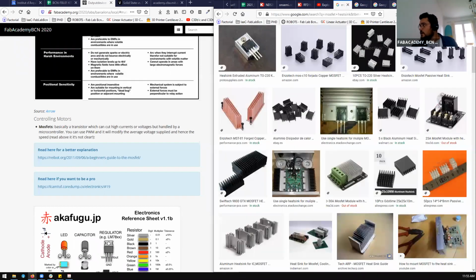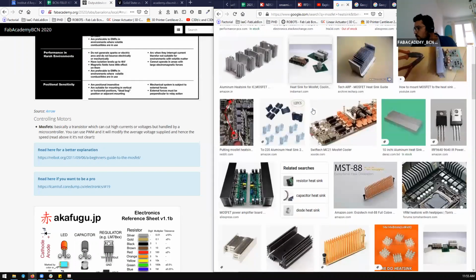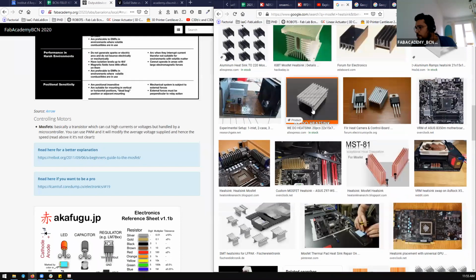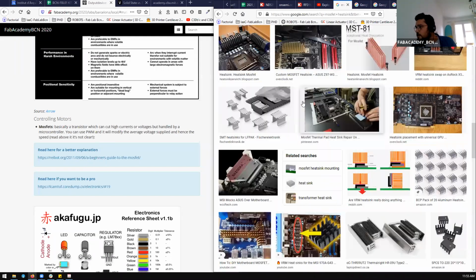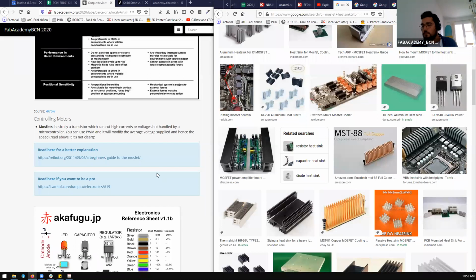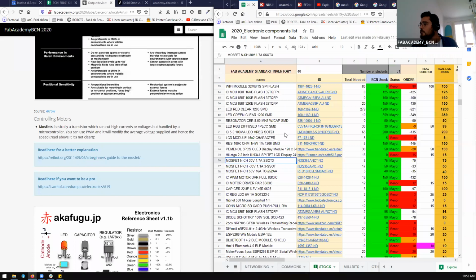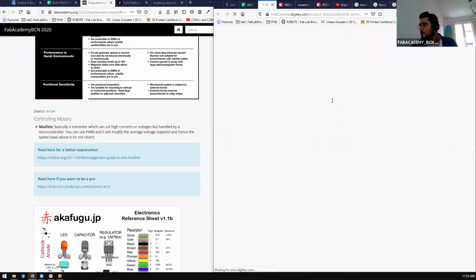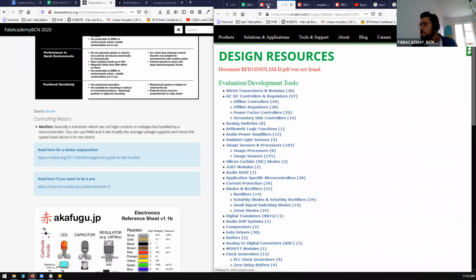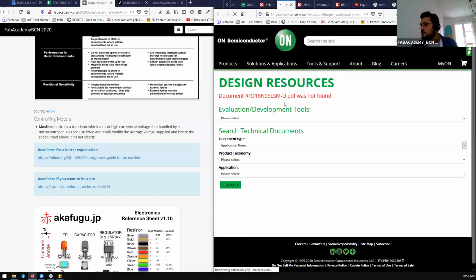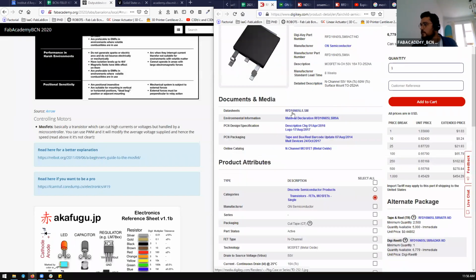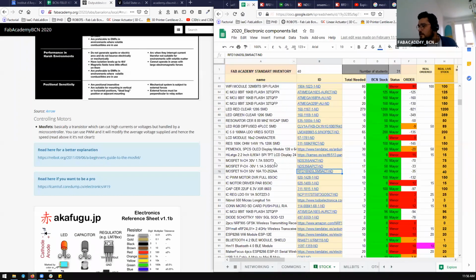Another similar way is actually to have a big... I don't know if we can see here, but let's go to the datasheet. Let's go to a big one. For example, this one is 16 amps, which is a lot actually. Oh, what is this? Oh my God, there is no datasheet on this component.